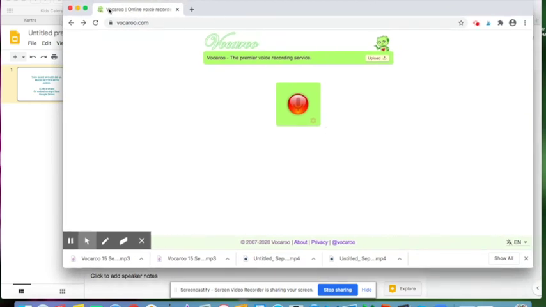So I go into Chrome and I open vocaroo.com, and all I have to do is click on this little record button to record my voice. So let's say I'm going to do that.